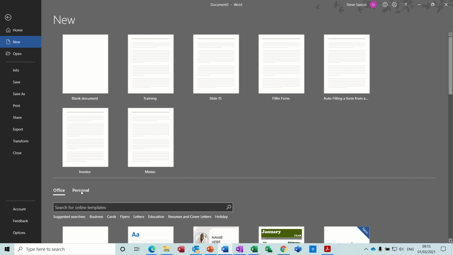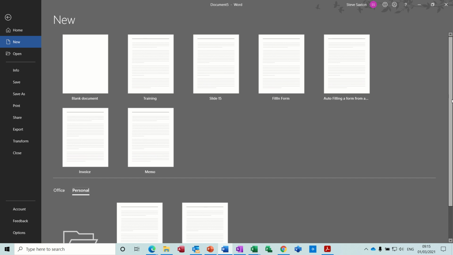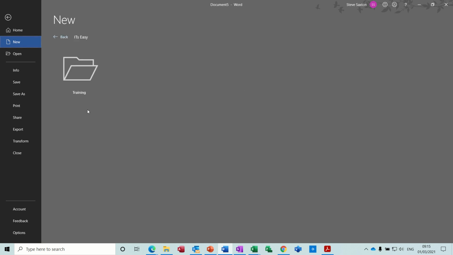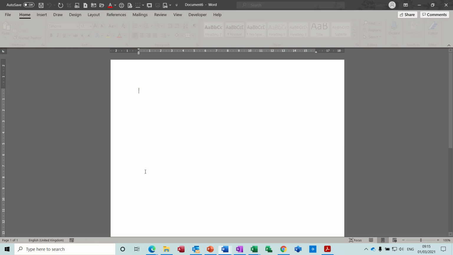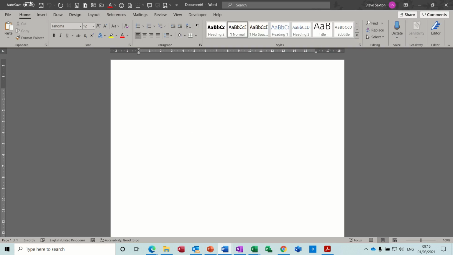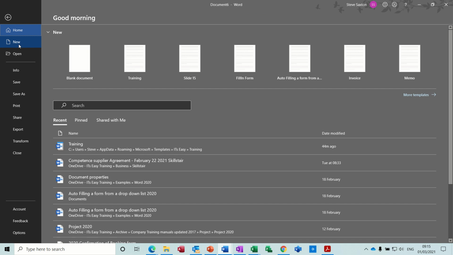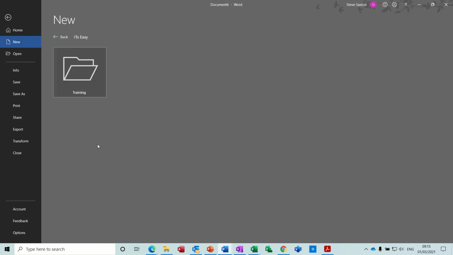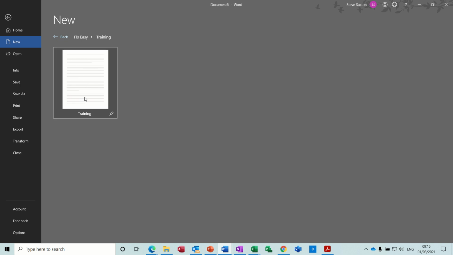Then when you click on new, these are the preloaded ones, Office ones. You've got Personal, and then you can see I've created a folder there, and if I open that there's another subfolder, and if I double-click on that one, there is a letter in there. I'll just do that again: Personal, click, click. That is a document that I've created and put into that folder, and I've also created these two folders, and I'll show you how to do that in a minute.